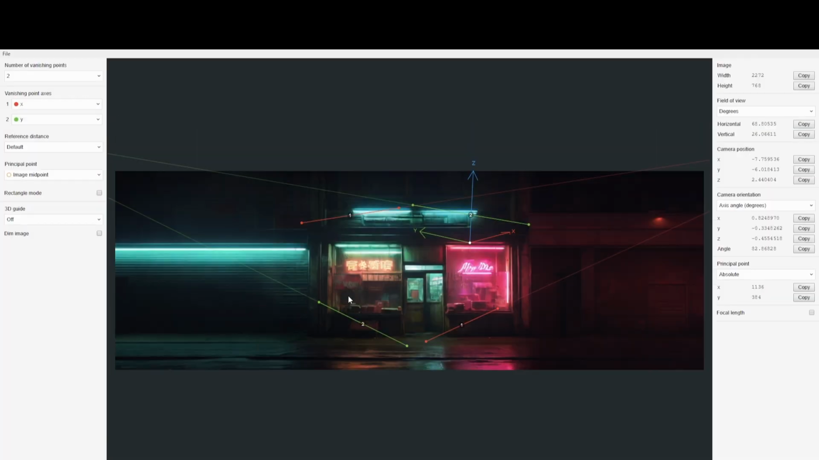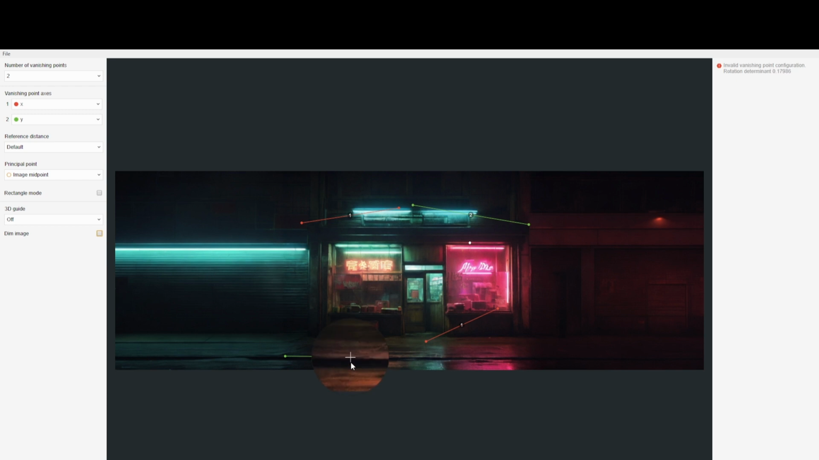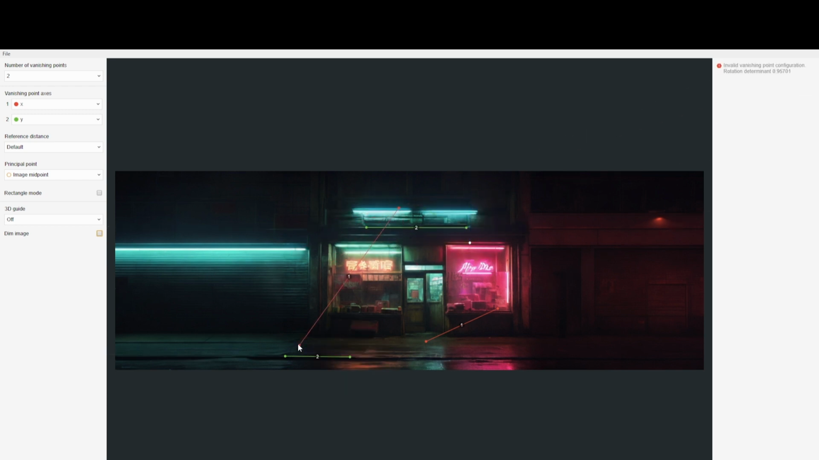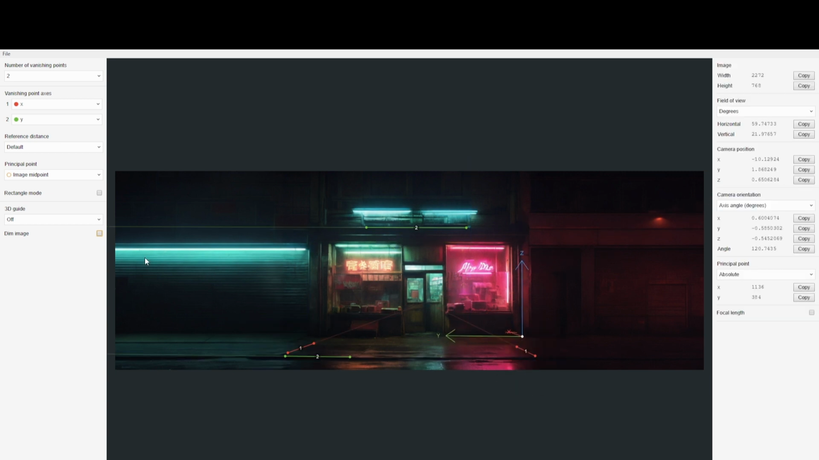Then, install it. Open the downloaded program, then drag and drop our generated image. Just grab the corner of green and red lines, then place it to match the perspective. Hold Shift for more accuracy. Then, go to Files and save this scene.